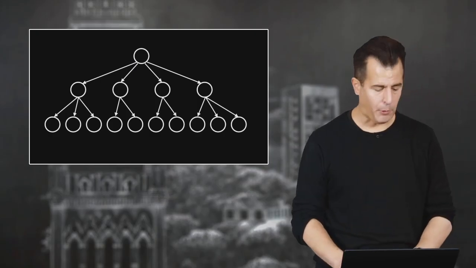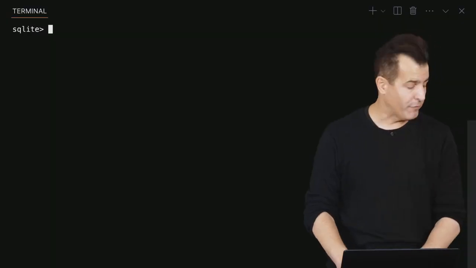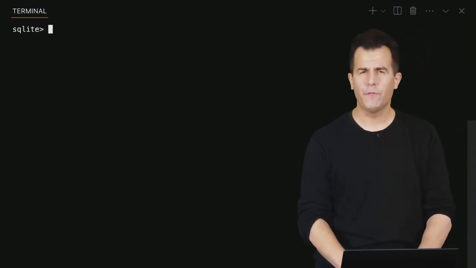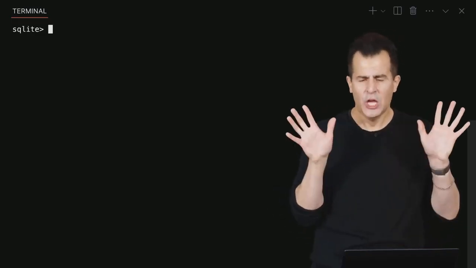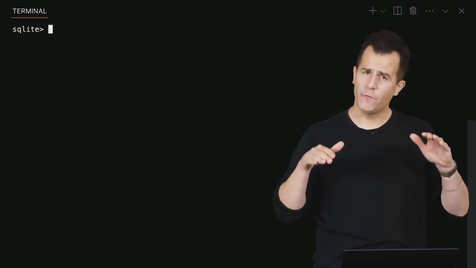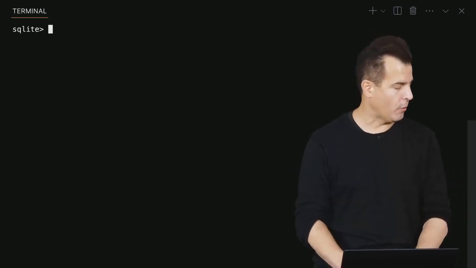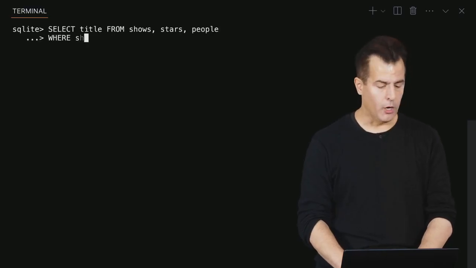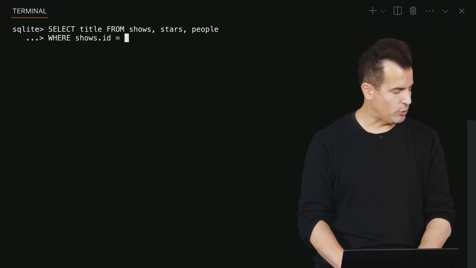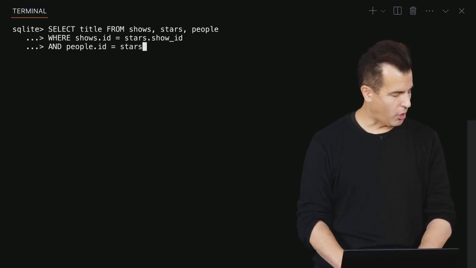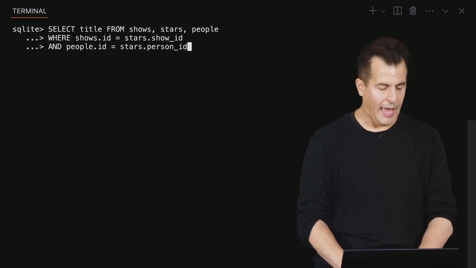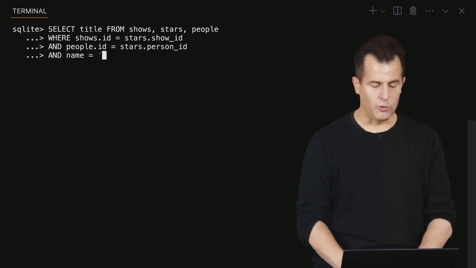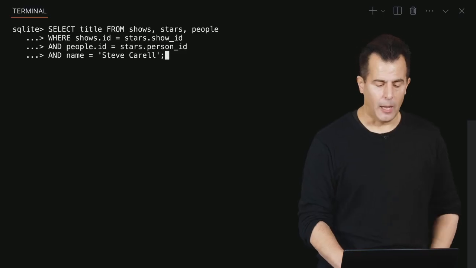Let me go ahead and propose that in VS Code, I bring back one of our slower queries from before. Even if you're not 100% comfortable with the syntax, just take on faith that it's the same fairly slow query I executed a bit ago. Select the title from the shows table, the stars table, and the people table, where the shows table's ID equals stars.showID, and people ID equals stars.person ID, and the name equals Steve Carell. I'm going to go ahead and hit enter.